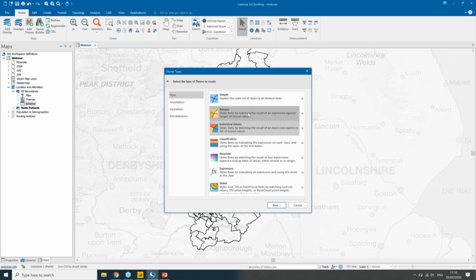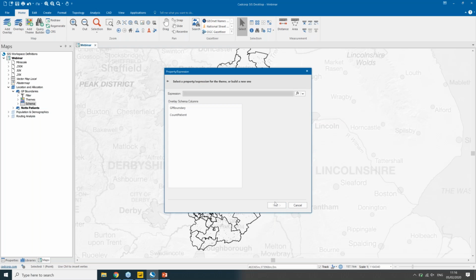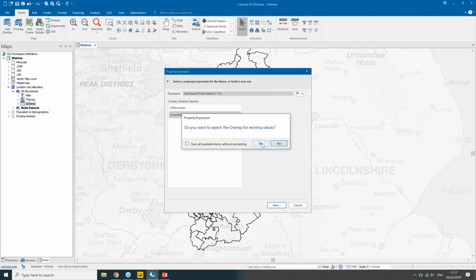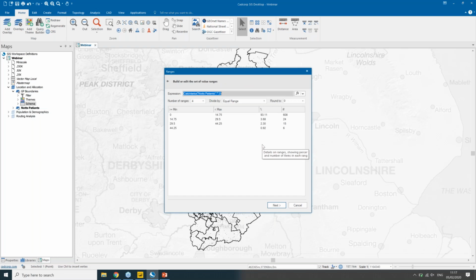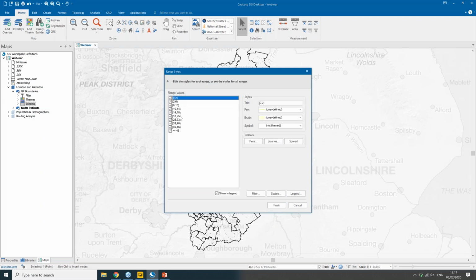So the first one I'm going to do is create a range theme. And then we identify the column that we are counting. So we're going to use the count patient, and it's using that calc interior that we've just set up. When we click next, the system presents a default number of ranges that you can use. What I'm going to say is that we want to create a range of 10, and we're also going to include natural breaks as well. And then we can say that all of these ranges have a black outline, which is changing that pen.